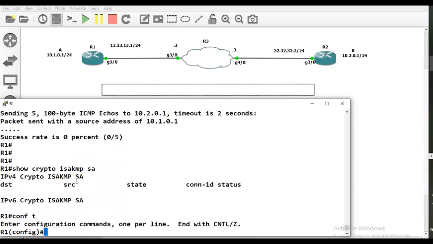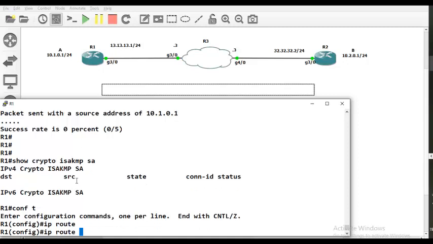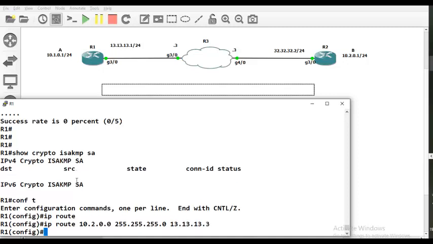We need to simply say, if any traffic wants to go, IP route, we need to push the traffic via G3/0 so that the crypto map will take over. Any traffic going to 10.2.0.0, 255.255.255.0, send it to 13.13.13.3. We are just trying to push it towards R3. R3 really doesn't know anything about 10.2, or about A and B. We're just trying to push the traffic out this interface so that all the tunnel information will be kicked up, and it will use the tunnel. And the tunnel gets established.